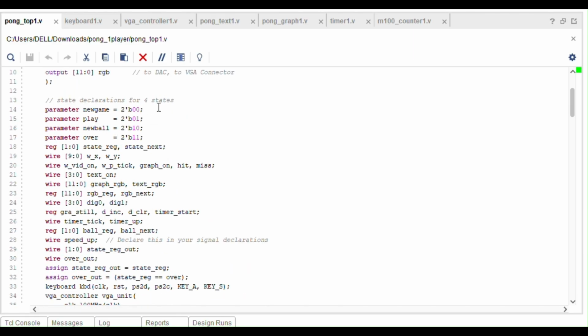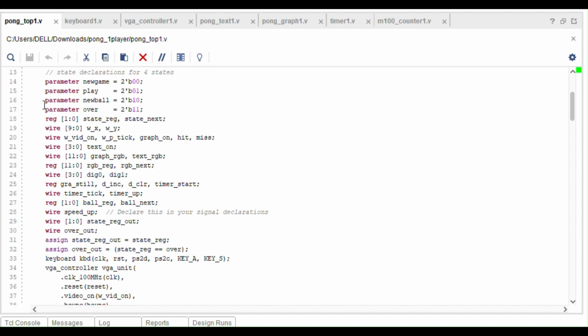We have implemented the state machine declaration. The first one is the new game, which is the start screen state. The play is the game running state. The new ball is the state which comes after losing a ball, and the over state is the game over state. Then we have a 2-bit register, state, and state next. The state register stores the current state, and the state next stores the next state.